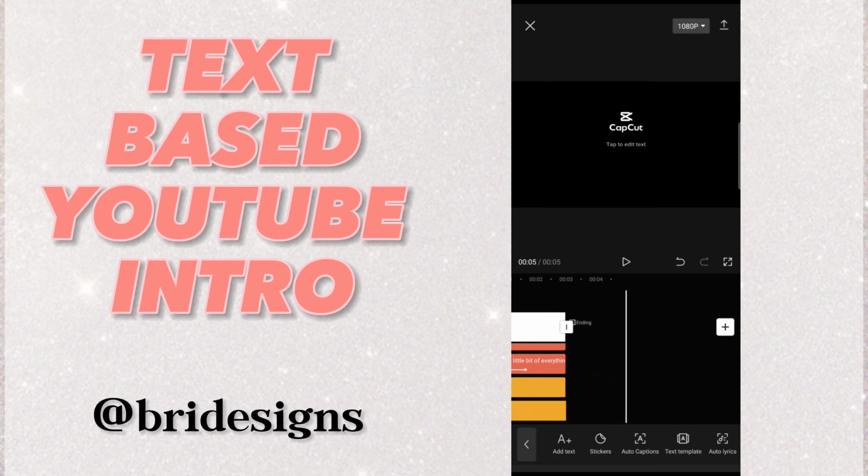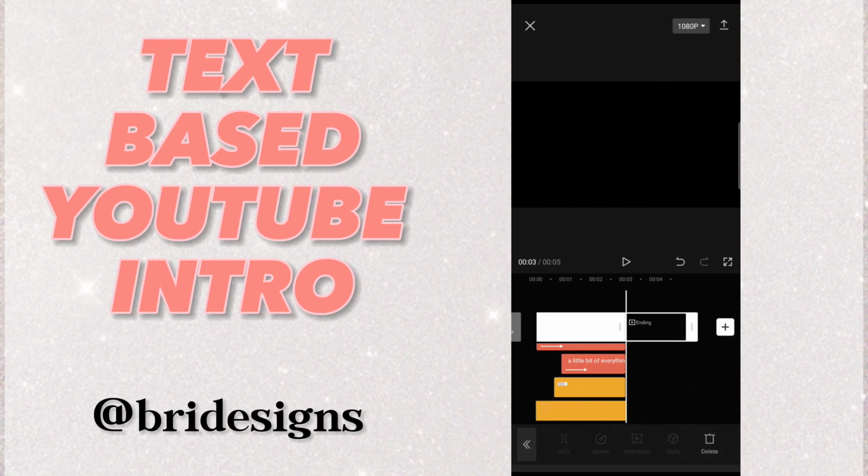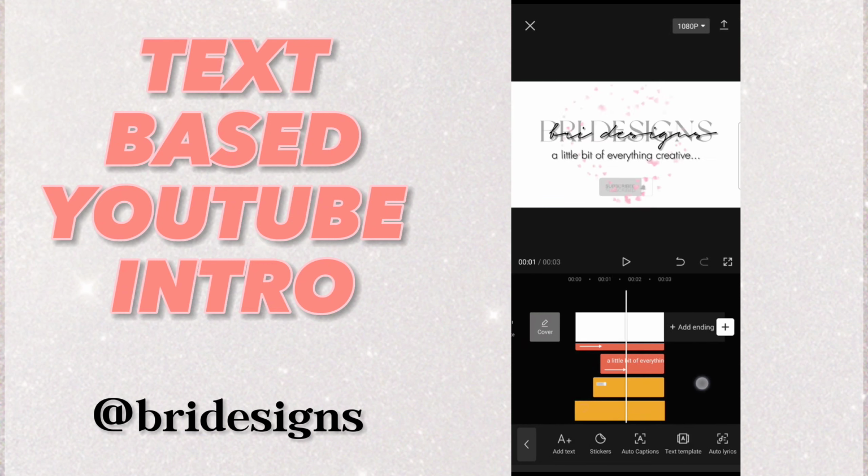And one last thing before you export, please remember to remove the CapCut watermark. So you select it and delete it, and then you can proceed with exporting your video. That's it.